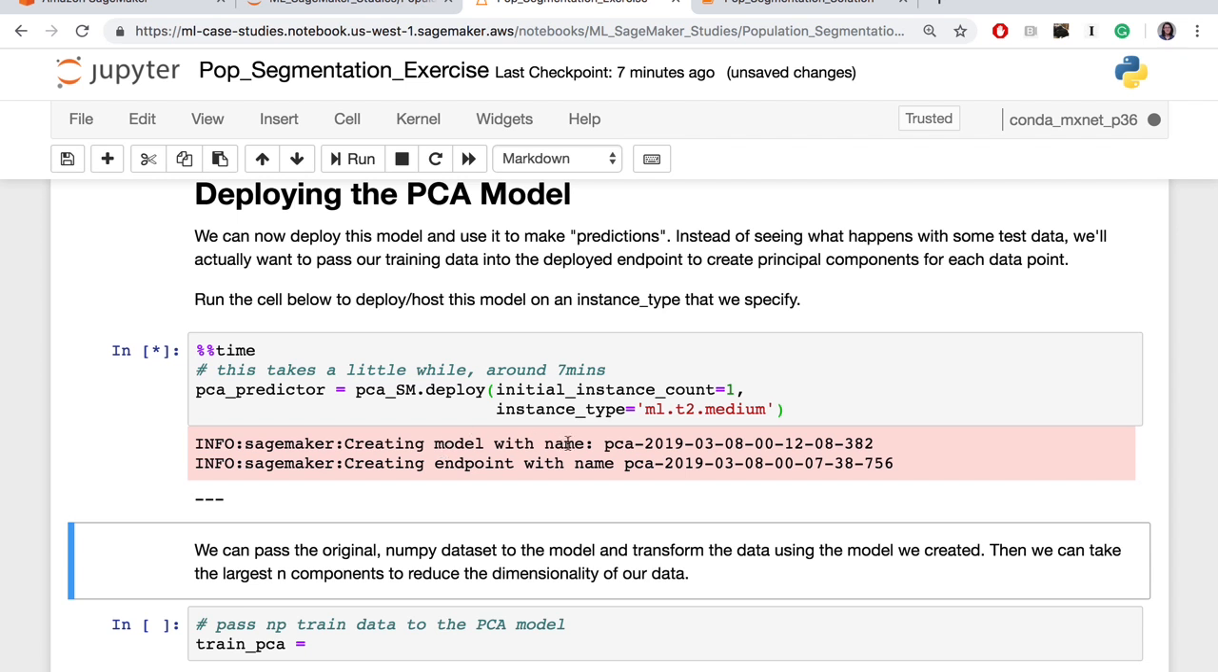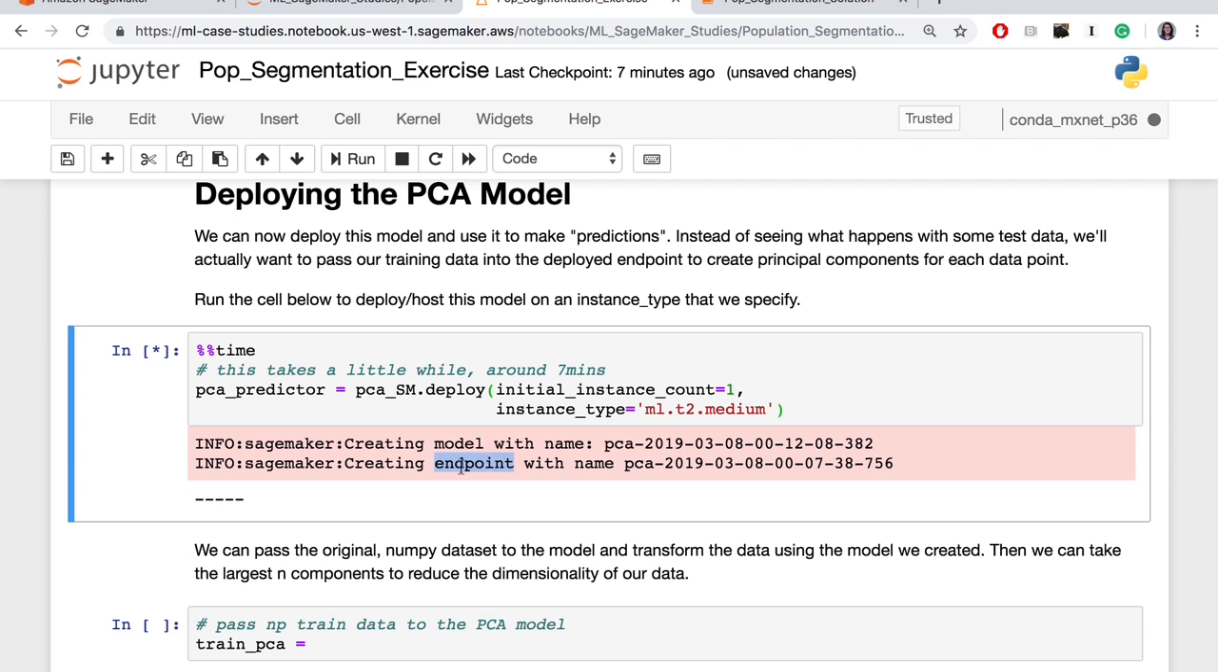First, a model with some name, and an endpoint with some name. Now for built-in models, these two are often automatically created together, but for some custom models, as we'll see later, we'll have to separately create a model and then create an endpoint. You could also consider using a different, more powerful instance type, but a T2 medium is going to be fine for our purposes. This will take a few minutes to deploy, but once it does, we can then use it, applying it to our training data and transforming it into PCA components.